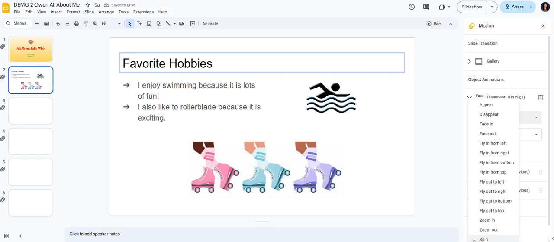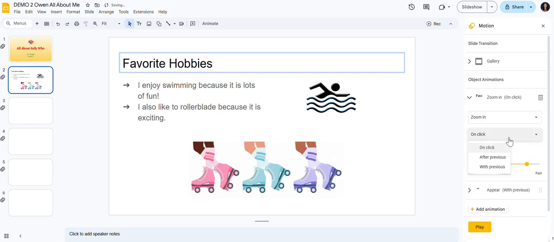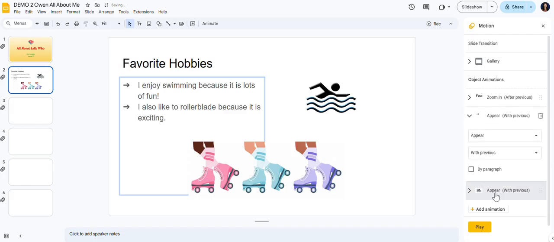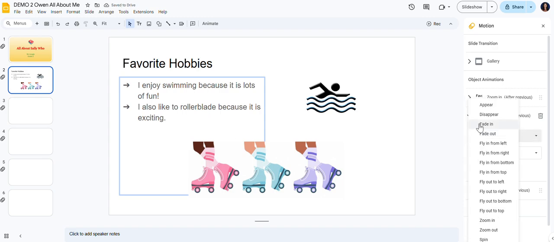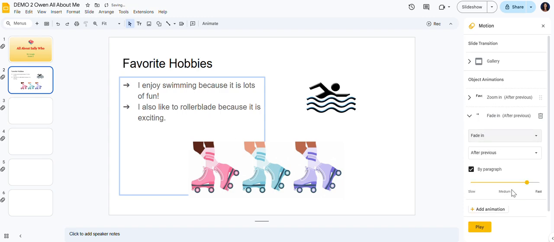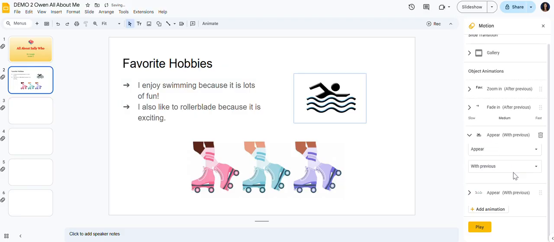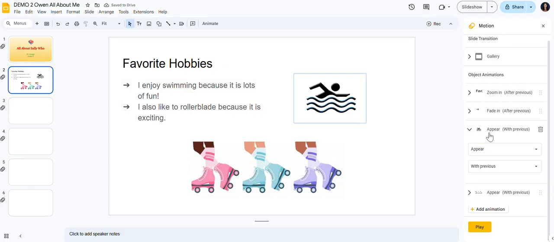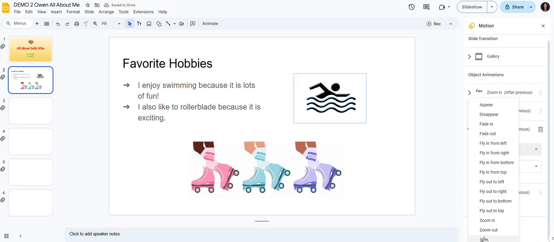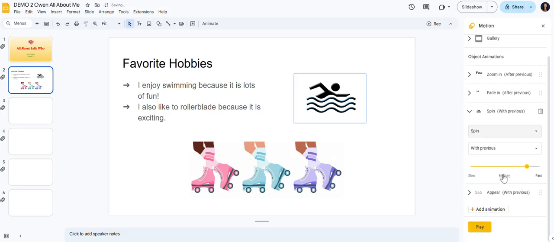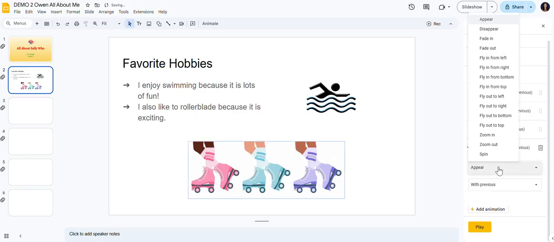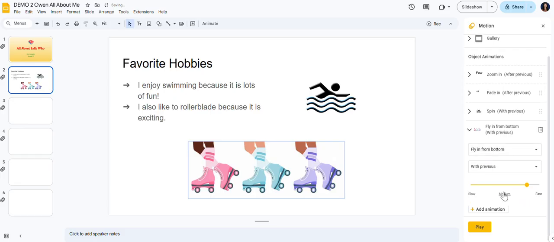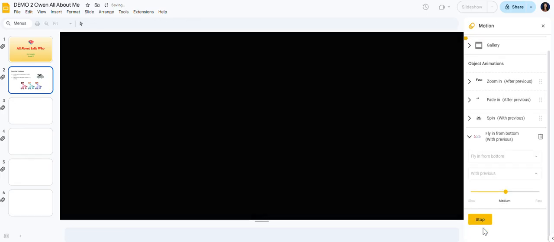not to disappear, but to something else, like zoom in, make it after or with previous, medium, and for my bullet points, you should use by paragraph so that each bullet point shows up one at a time and not all at the same time. I will choose fade in, medium, then I will choose spin for this one. After with previous is fine, and I'm going to choose fly in from the bottom with previous is okay, and make sure everything's medium and click play.